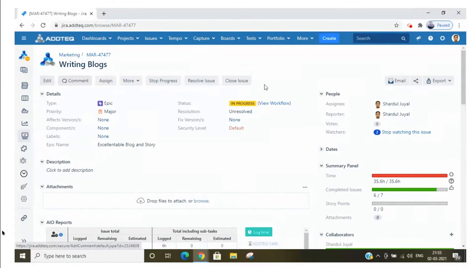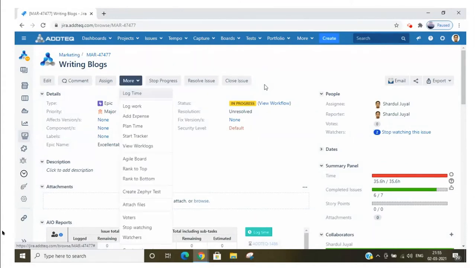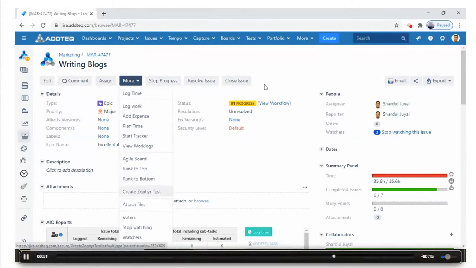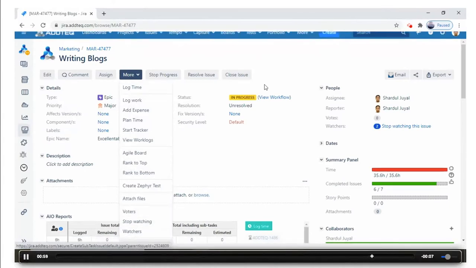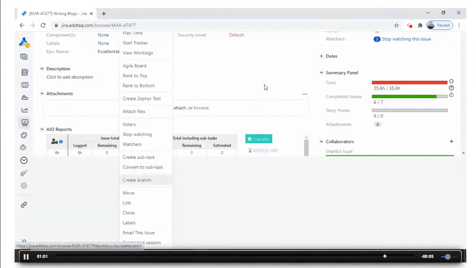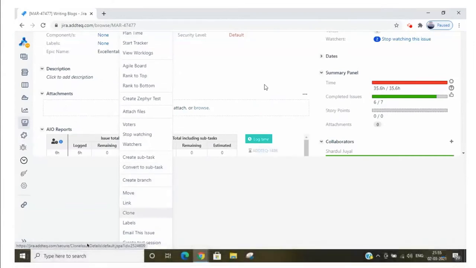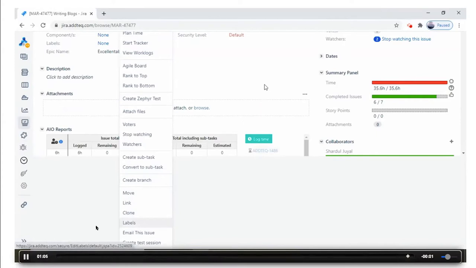Edit link, edit this issue. Comment link, comment on this issue. Assign link, assign this issue to. More collapsed submenu. Log work 1 of 5, add expense 2, plan time 3, start tracker 4, view work logs, agile board 1, rank to top 2, rank to bottom 3, attach files 1, voters 1 of 3, stop watching 2 of 3, watchers 3 of 3, create subtask 1 of 2, convert to subtask 2 of 2, create branch 1, move 1, link 2 of 6, clone 3 of 6, labels 4 of 6.